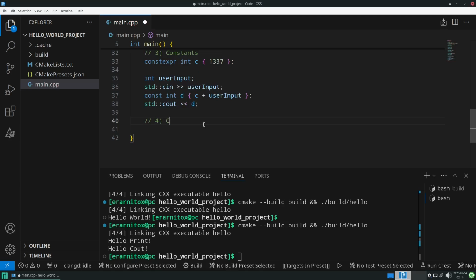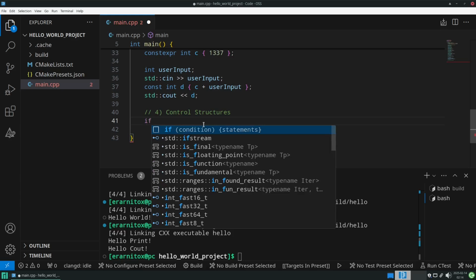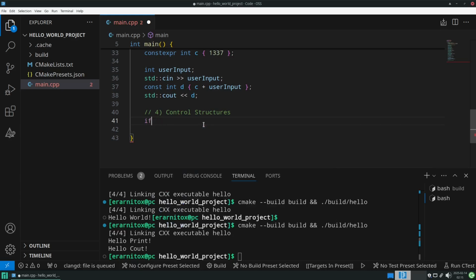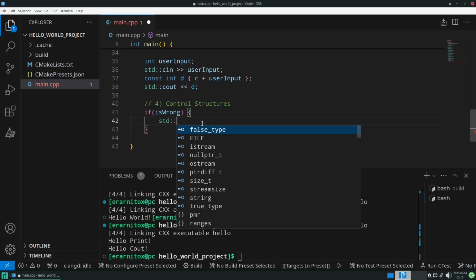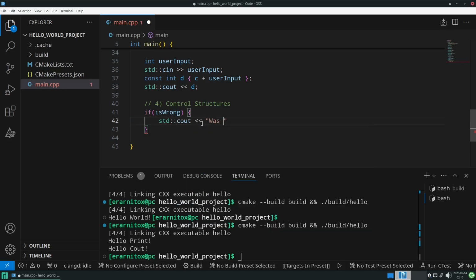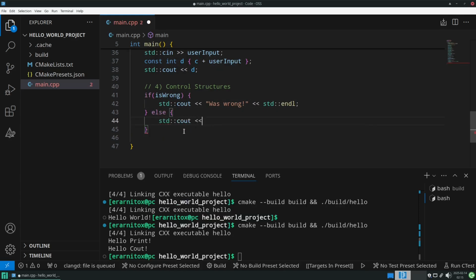Then, as I already spoiled, we can branch off our program with control structures. And the most basic one is an if statement. We can check our is wrong here and execute some code conditionally here if is wrong was true. Like this, maybe. Then we also can have an else block.